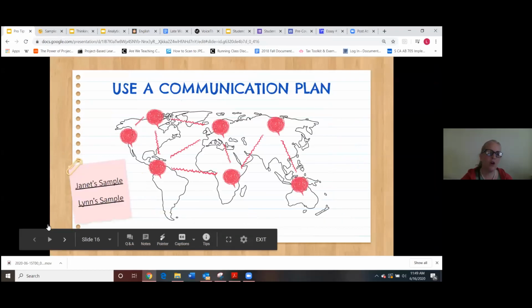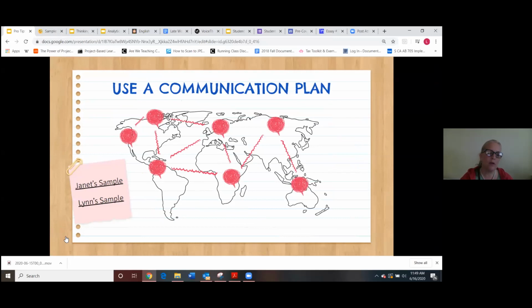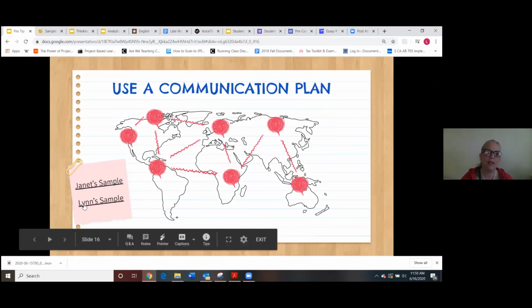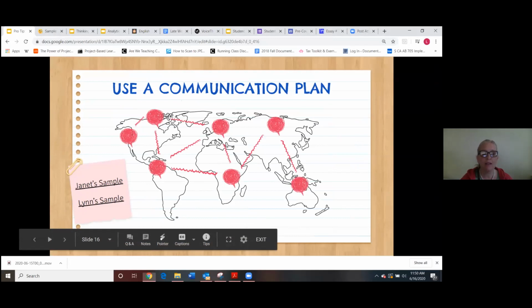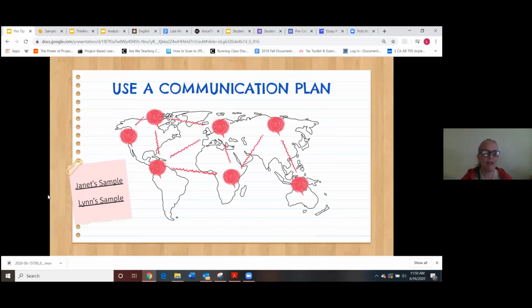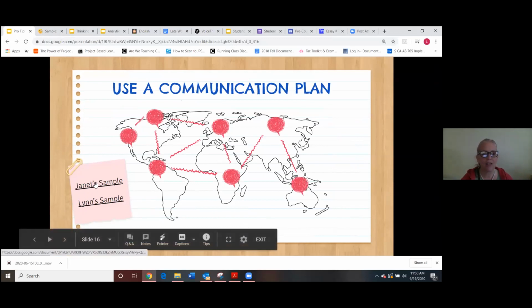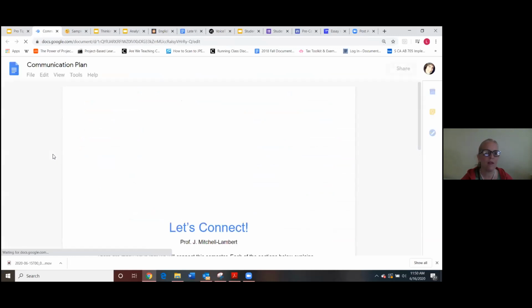All right, so also what's really important is to use a communication plan, and I actually have my sample and Lynn's sample. Lynn put the original sample of the communication plan out a while ago, and then I took her communication plan and I revised it for my own teaching beliefs. So we're very similar, but I think it's a good compare and contrast. If you can go ahead and open that one up, that'd be great.